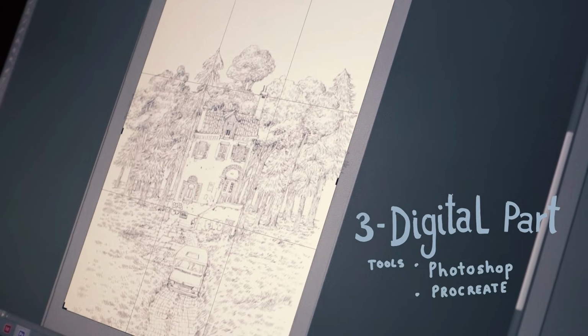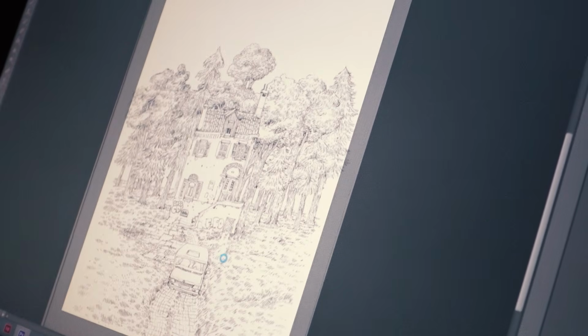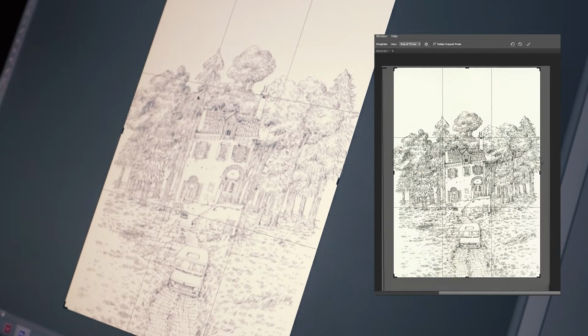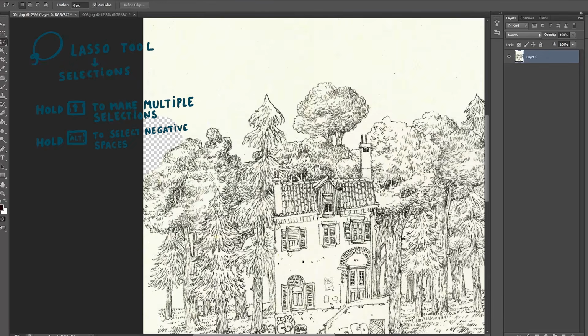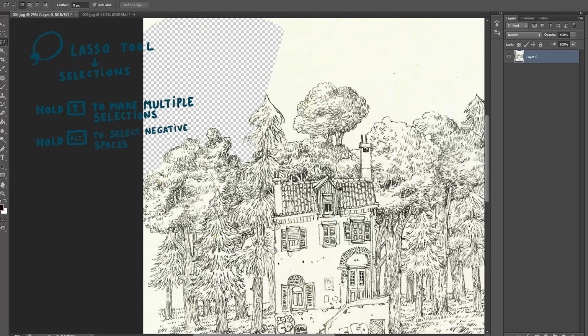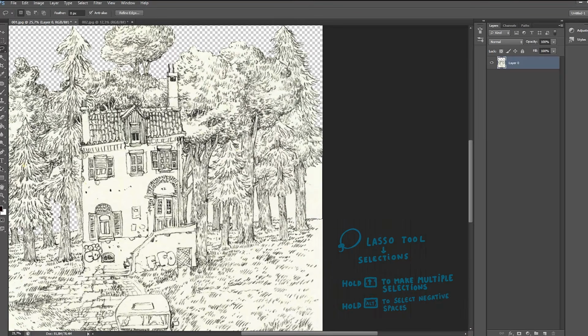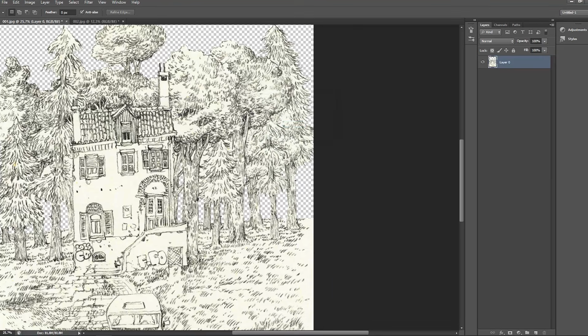So we start our digital part by cropping the image of our sketch, just cleaning out the edges to get exactly the parts that we want. After this we're gonna use the lasso tool, which is a selection tool that allows us to draw our selections, and with this tool we're gonna erase all the background, so we have only the drawing part available to work in, and we have a clear background to work on later. If you keep pressing Shift, you can keep selecting different parts, which is very handy.